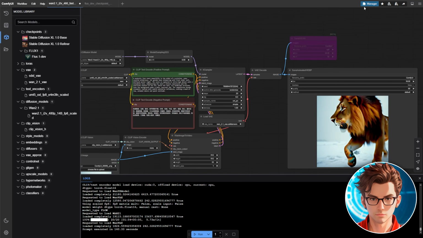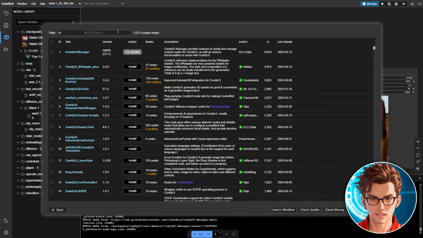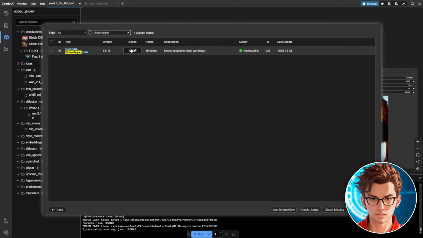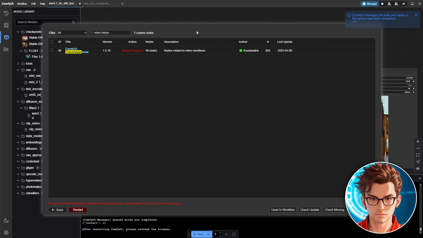This node is really helpful because it lets you save videos as MP4 files instead of WebP, which makes editing easier later. To install it, go to the Manager, find Video Helper Suite, and install it. Wait for the installation to finish. You'll see it executing in the interface.